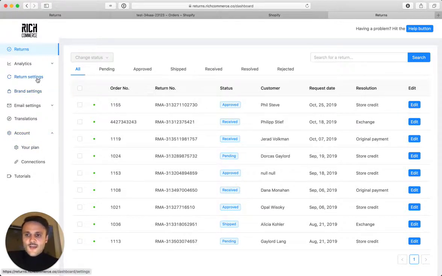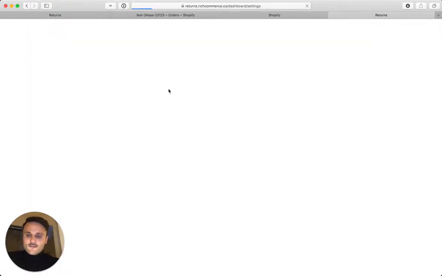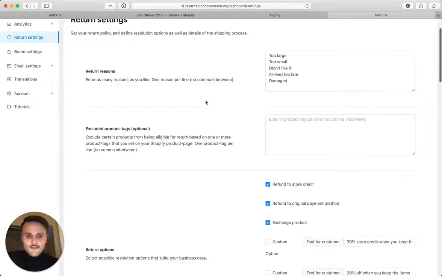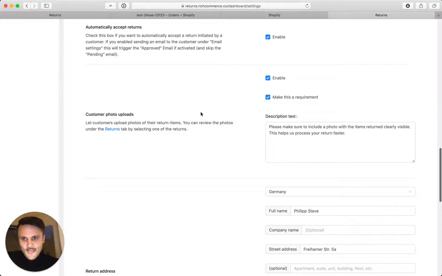After you've done this, go to your return settings and reload the page only once. After that, the feature is enabled if it is available on your plan. So you can go down and you will see a new tab turn up called customer photo uploads. It says let customers upload photos of their return items.